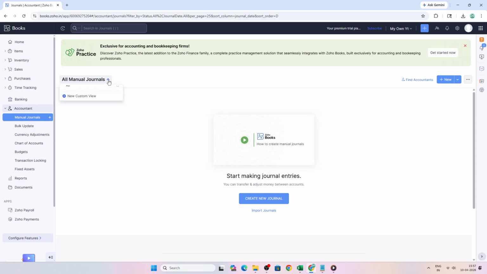Select the checkboxes beside the entries you want to delete. Then click the trash icon. You'll see a confirmation prompt before anything is removed. To minimize mistakes, apply filters by date range or status first, and consider exporting the list as a backup before bulk deletion.